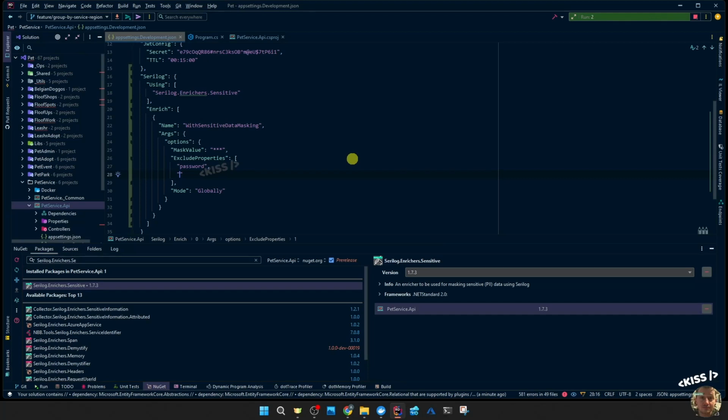Some are included by default. Let's just start with password and maybe just put test for now to test. Let's run it and try it out.